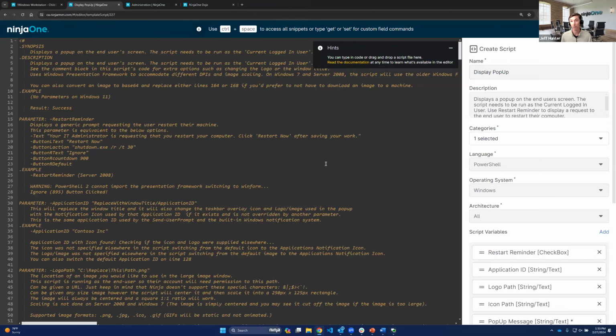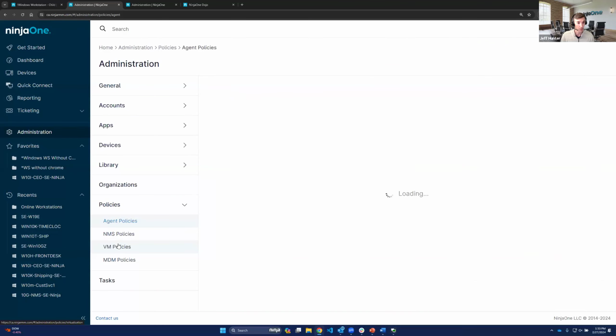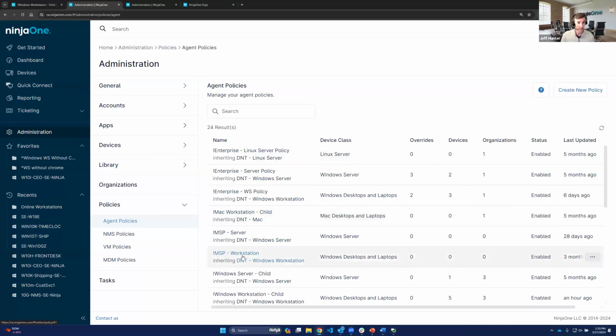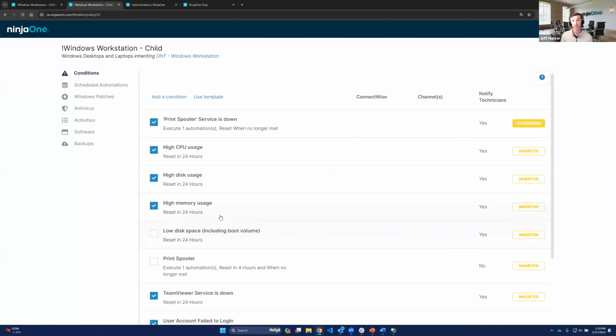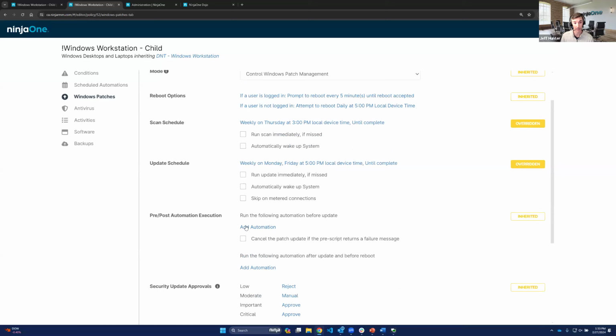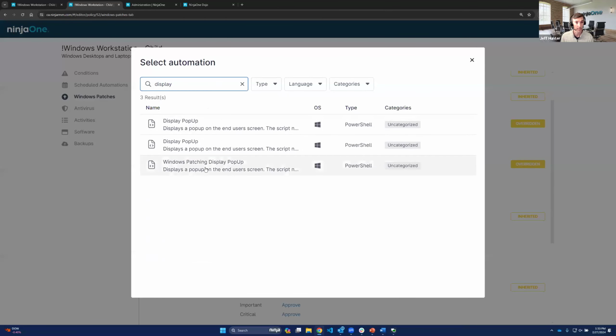But for our money, we're just going to use this as a regular message box. We just want an alert to pop up on the screen of the end user to let them know that patching is going to be taking place. So we'll close out here and we'll go into our policies again and go down to our Windows Workstation policy here. You have a few options. You may want to run this as a pre-script automation. And so I can go ahead and say, I want to run this display pop-up right here.